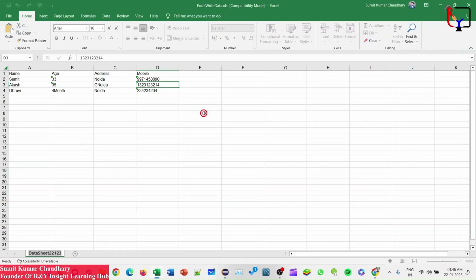Hope you guys understand the concept of Excel file handling.